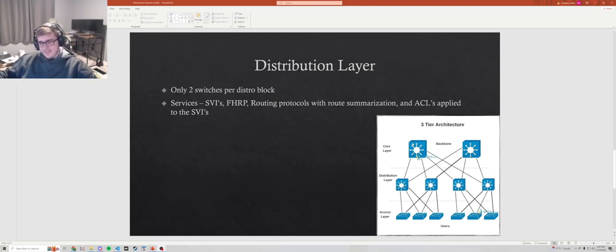But for security, since we do security on the distro and access layer, you'll have ACLs applied to the SVIs. So say someone's trying to access an application on the data center block that you don't want them accessing, you would block that VLAN block or the VLAN SVI. Nope, pretty much.